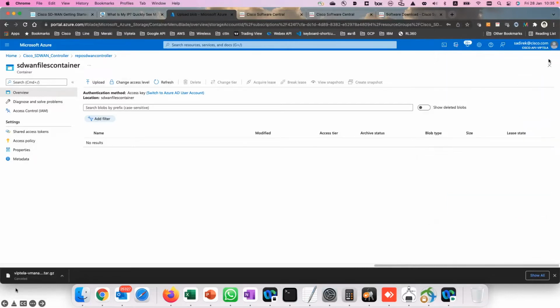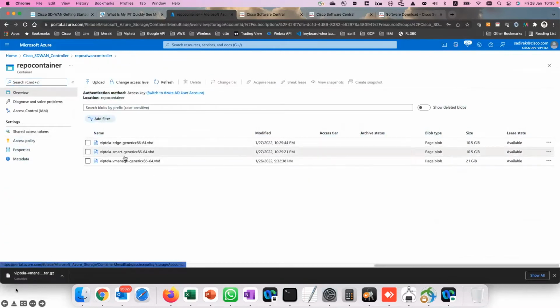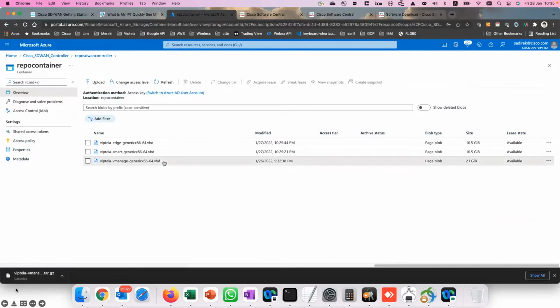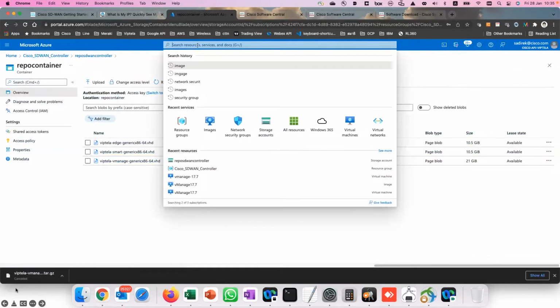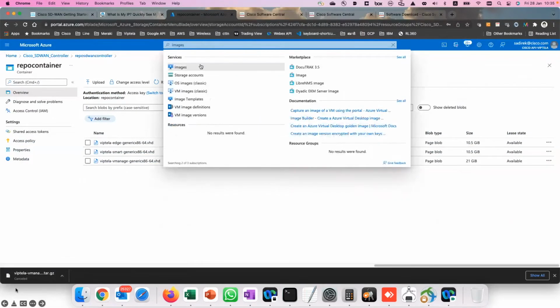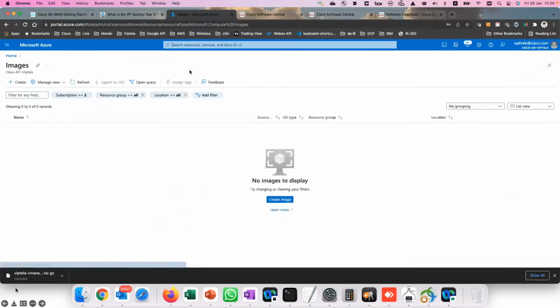So I'm not gonna do it right now because I have done it already in this container. I have all of the files uploaded successfully already, right? From these files, I'm gonna go to the image now. I'm gonna create the image from these files. This is a custom image.